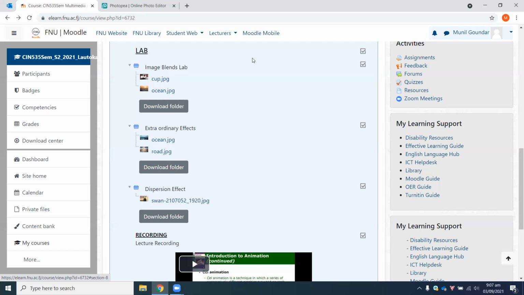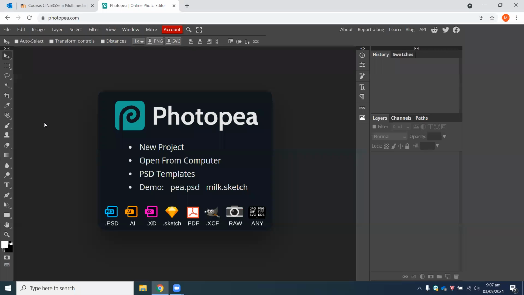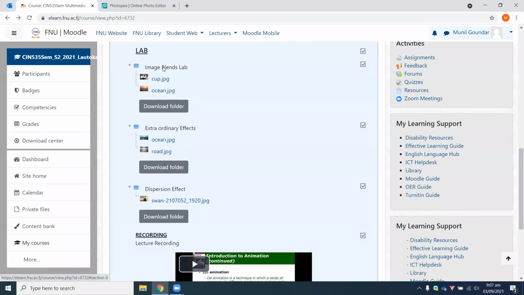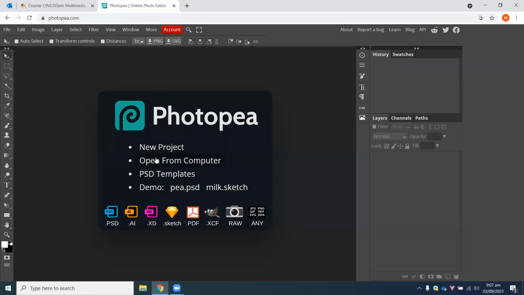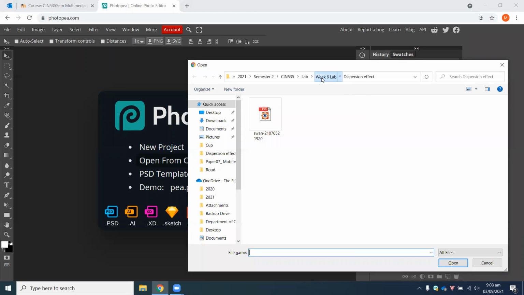All right. Now, what I want you to do next with photop.com opened up, can you go and refer to Image Blends Lab and open up cup and ocean images. Open up both of those two images, please.